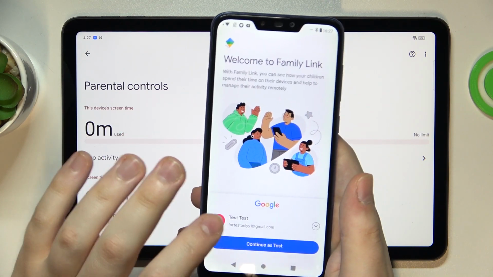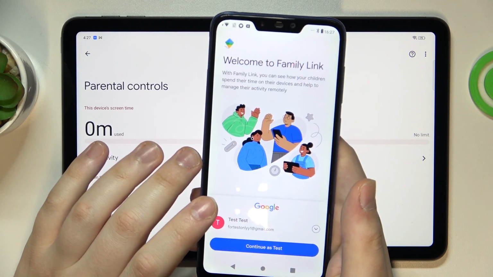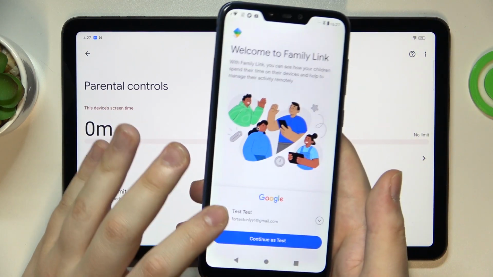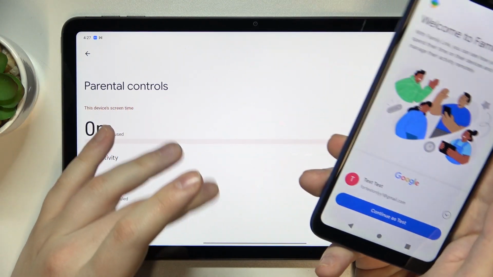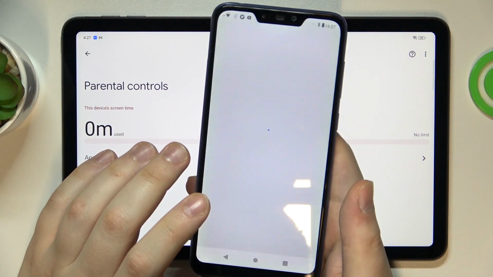Be sure to do that right and do not mess up your Google accounts, since if you sign in with the wrong Google account, you will not be able to access the parental controls and supervise your child.